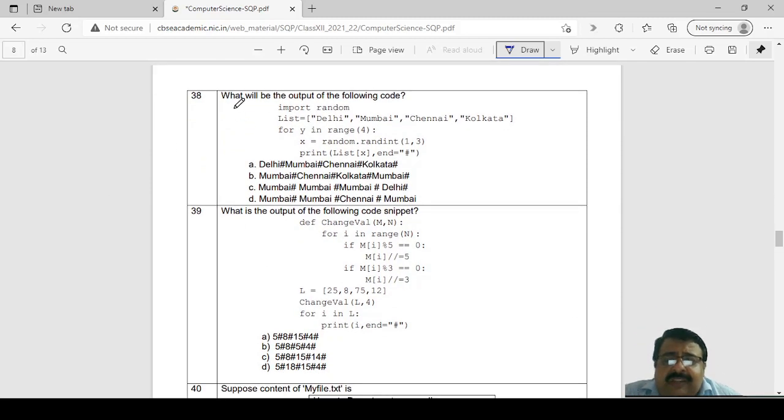Question number 38. What will be the output of the following code? Import random, list equal to Delhi, Mumbai, Chennai, Kolkata. For y in range 4, x equal to random dot randint 1 comma 3, print list x comma and equal to hash. Now for y in range 4 means this loop will run 4 times. So 1 2 3 4, all options are having 4 entries.